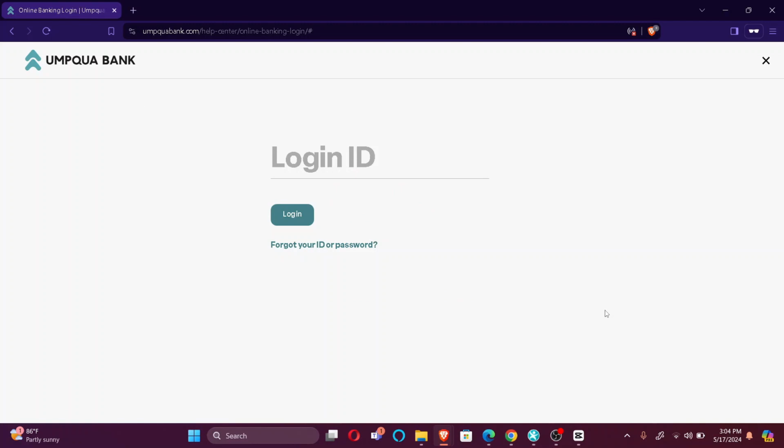Now, from here, you just simply have to enter your login ID and click login, and enter your password and you'll be logged in. In case you forgot your ID or password, you can click here and reset it. If not, then just simply log in.